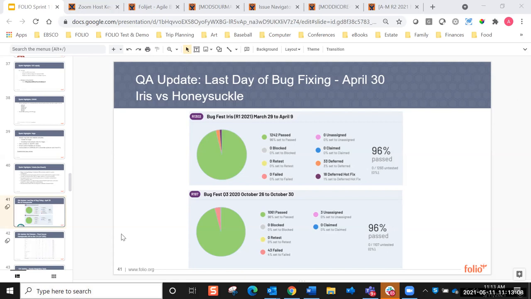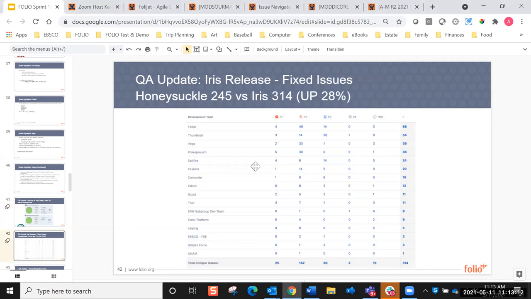Anne-Marie, if you could go to the next slide. So that being said, we had a lot more bugs that we had to fix compared to Honeysuckle. Our bug count, issue count went up 28%, so we had to fix 314 issues total compared to 245 in Honeysuckle. And you can see the breakdown by the team. So I think top four or five teams, we need to have retro meetings and dive into root causes of such a high count of bugs and figure out the measures to start preventing them, because again, it's a big stress on the team when they have to go through so many bug fixes.